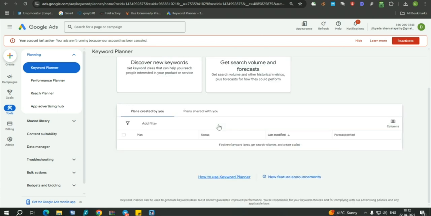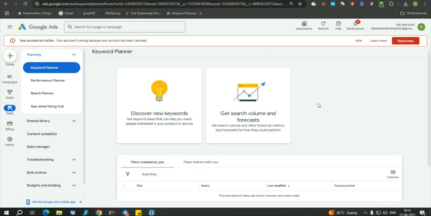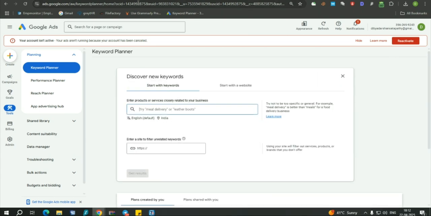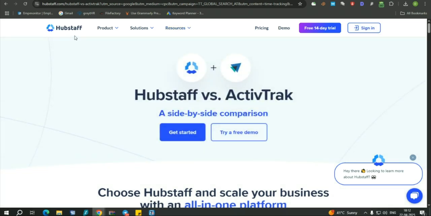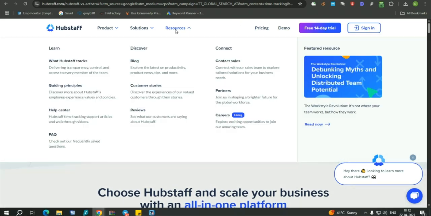Hello guys, today we will learn about the Google Keyword Planner. This is a completely free tool which helps you analyze your competitors' top ranking keywords. You just have to log in to this site, go to the discover keyword section, and here is my competitor, named Ahrefs. I just go to their resource section and click on the blog icon.